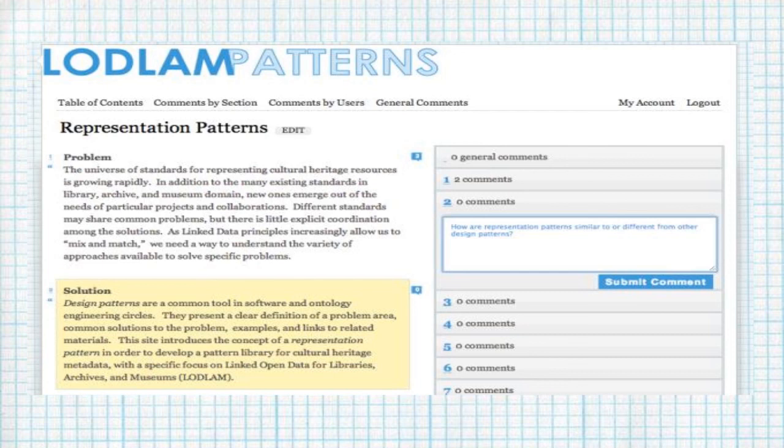I'll be launching a website with initial comments and observations, but patterns are better observed through many eyes. I invite your participation in identifying and improving the linked data patterns that we identify. Together, we can work to find ways of developing linked data patterns that will better represent cultural heritage resources.